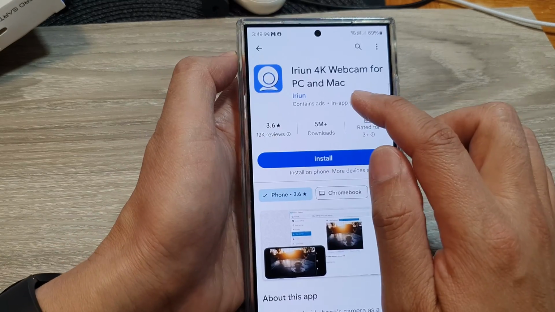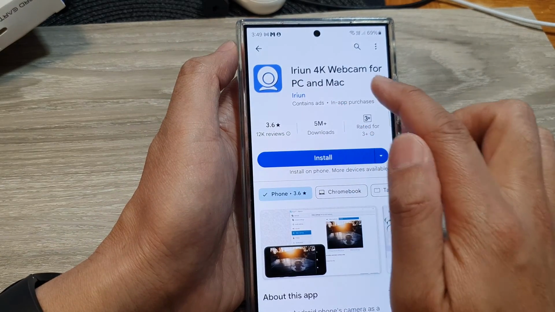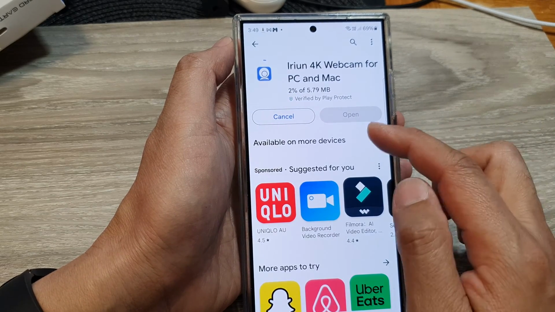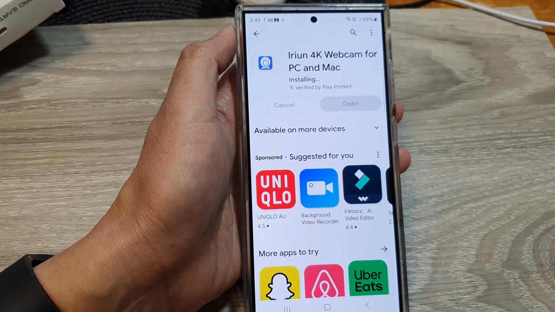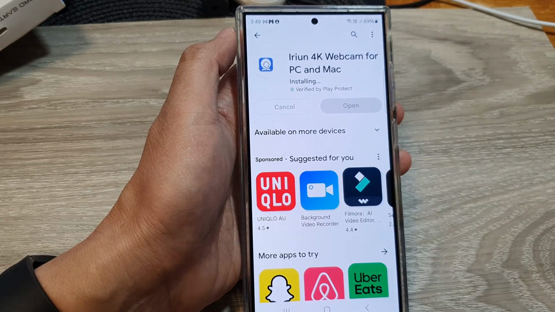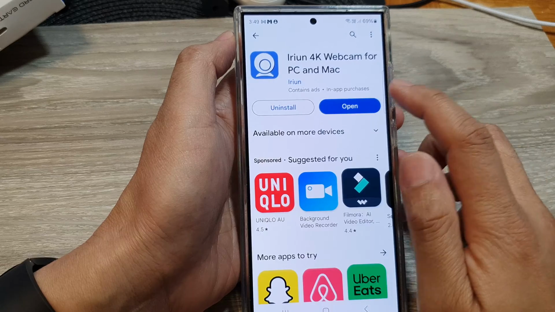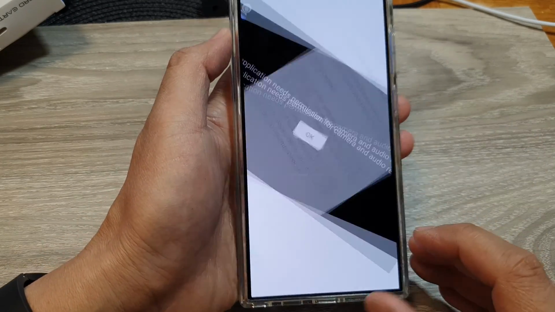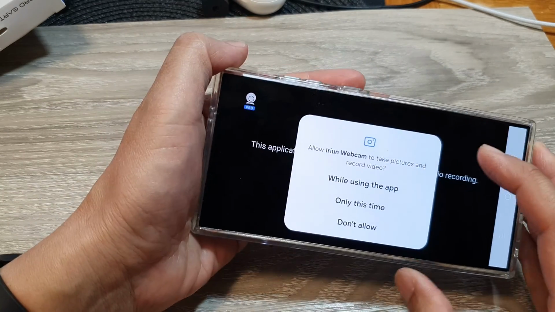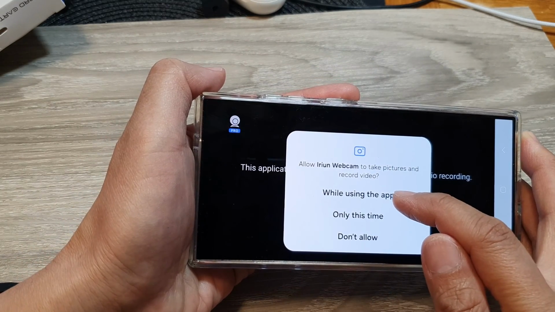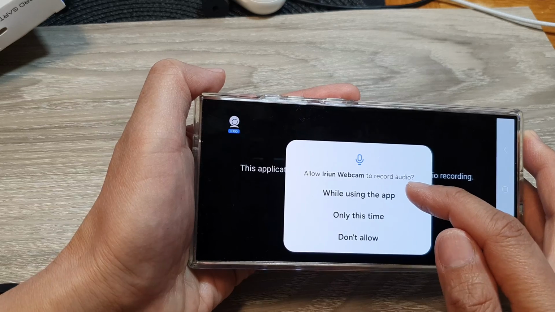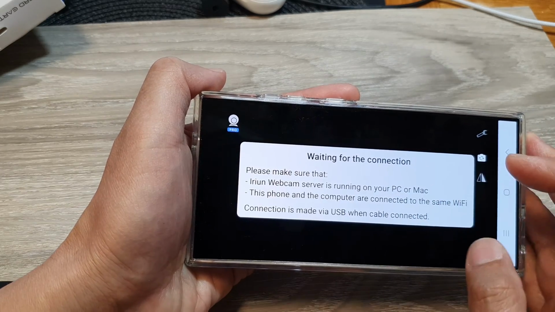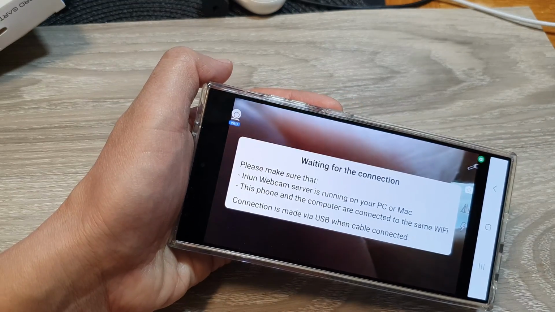So you tap on Iriun 4K webcam and then tap on install. That will go ahead and install on the phone. We're just going to wait for that installation to finish. Okay, so that's finished. Now tap on open and then tap on continue. And then here it asks for some permission. So I'm going to choose while using the app, and it asks for record audio permission. So tap on while using the app. And next we'll now go to the computer.